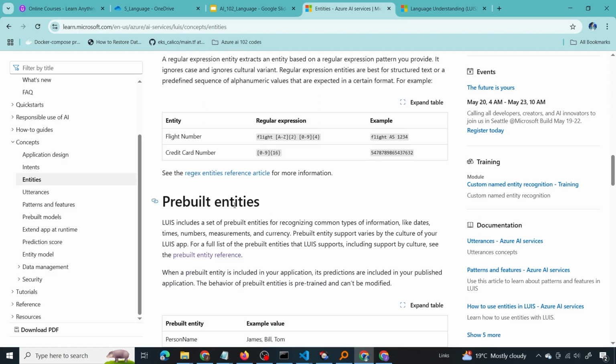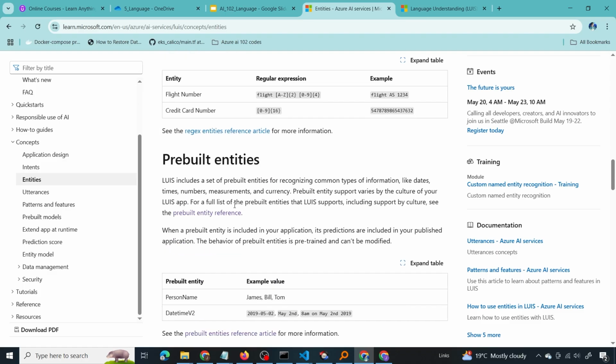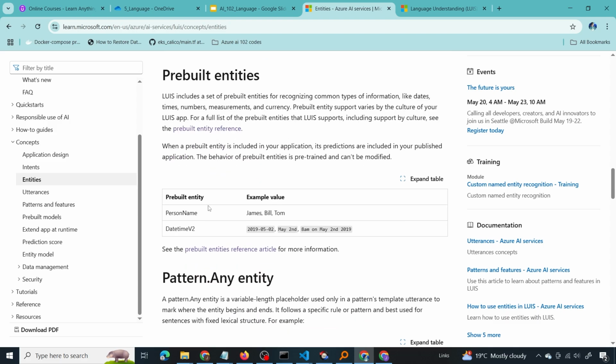Now there is pre-built entities. So as the name suggests, these are the pre-built entities present in the model like person name. It can extract person name, date and time from the utterance. They are pre-built to the model.